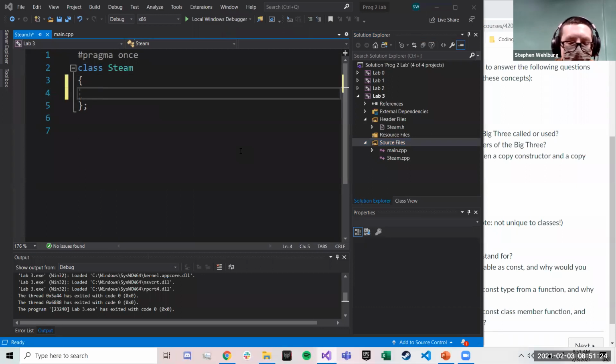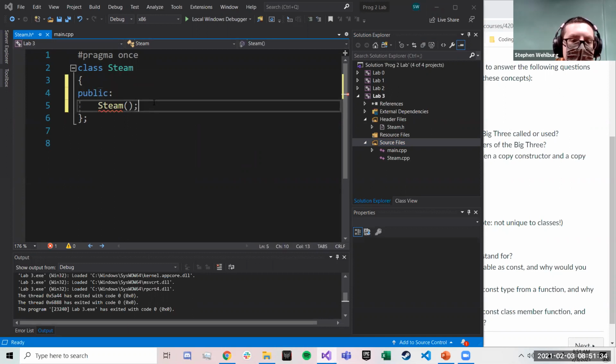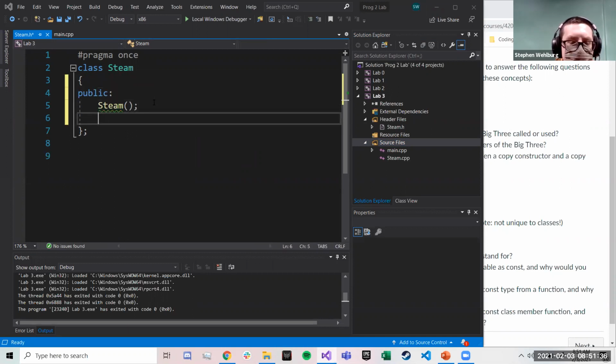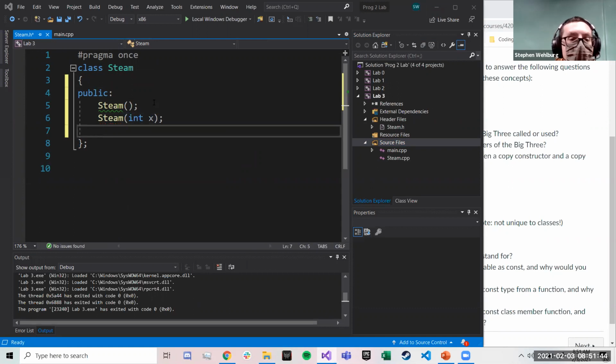Okay, so you know your default constructor. You got that. And here we're gonna put this in public. You know your default constructor. You know one with parameters, so let's say int x. Now we have the copy constructor, to copy.